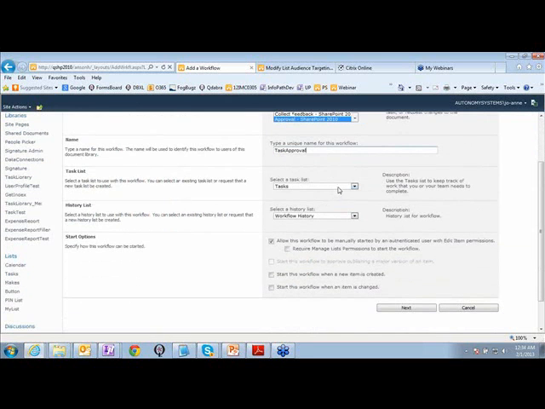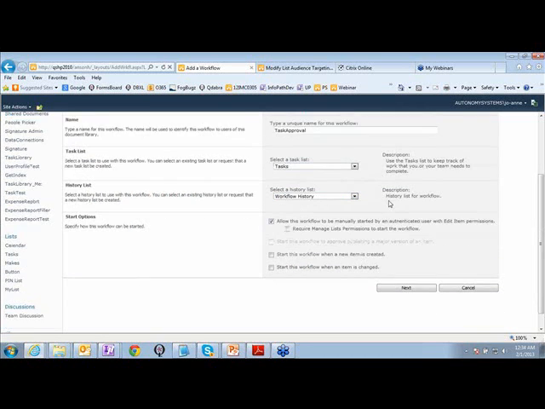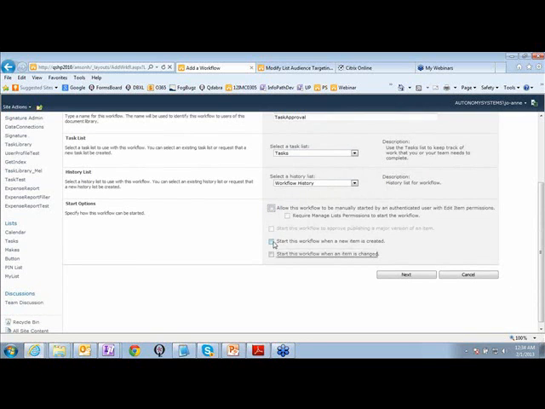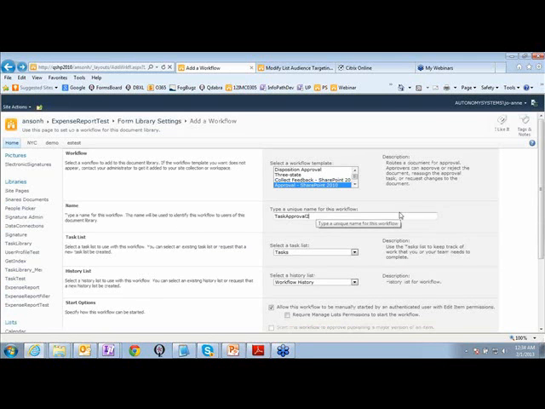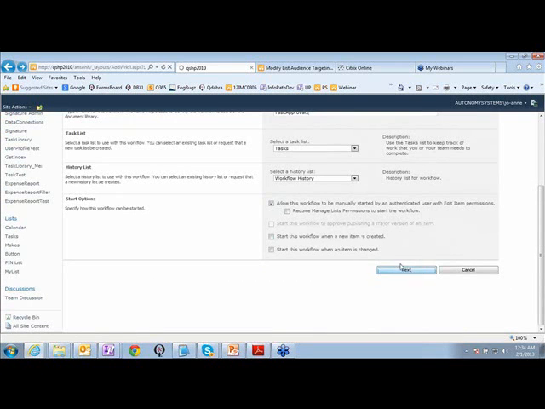give your workflow a name, for example, task approval, and then this is the important thing. You need to select the task list in this drop down, and then check Start this workflow when a new item is created. And when you click Next, it will take you to another, oops, that's because I have already specified that name. Let's try this.